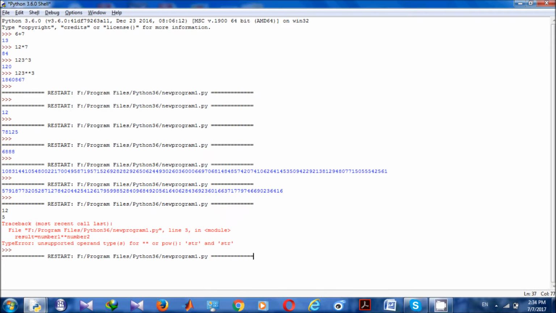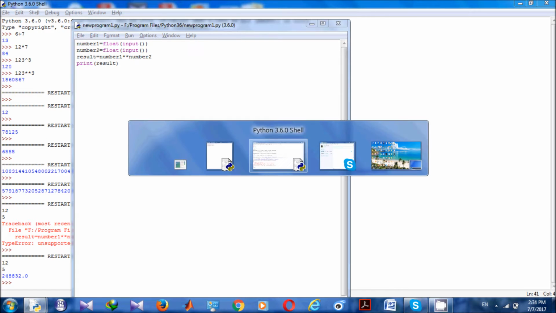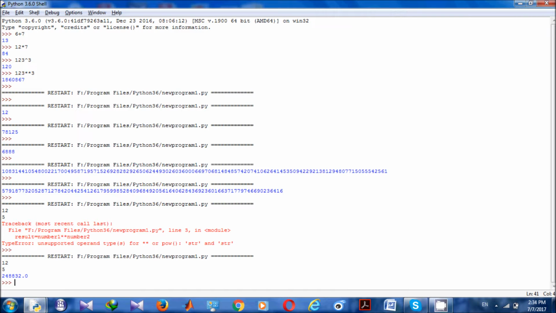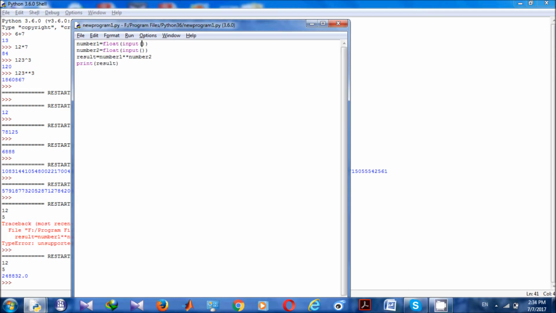So let's just run it again. 12, 5. Now it works. As you can see, there is nothing here, so the person who wants to put the number doesn't know what this number is for. So you can put some hint here, or some help for the person who puts the number here.